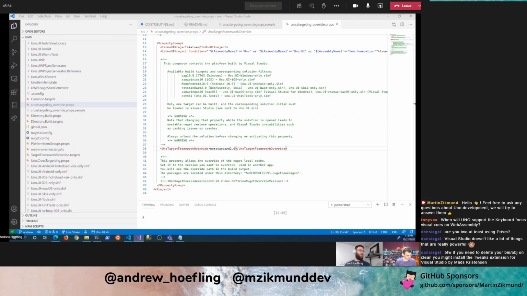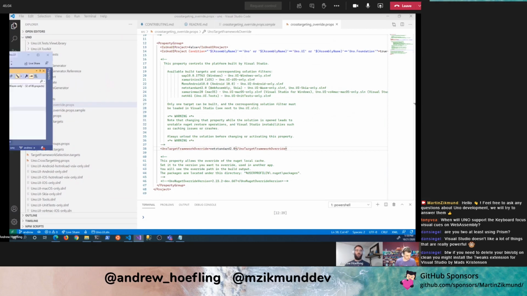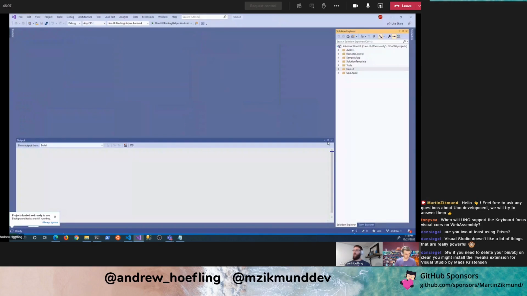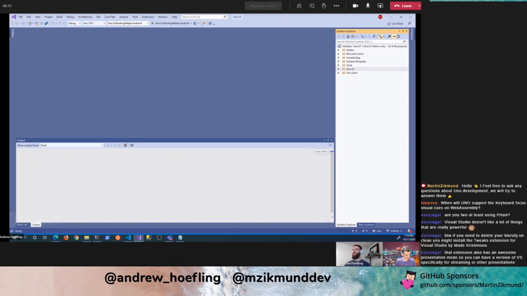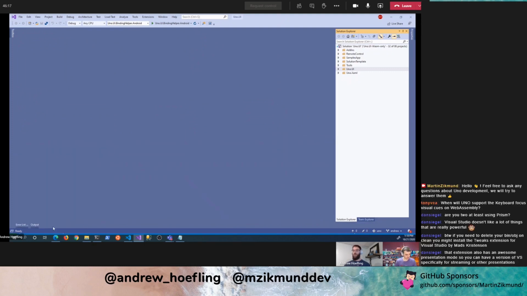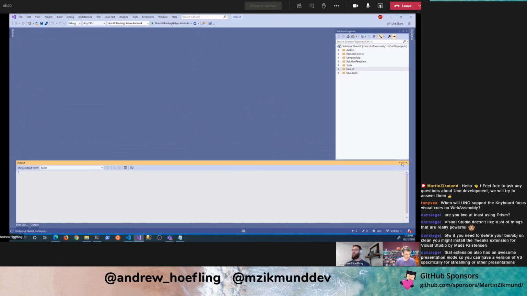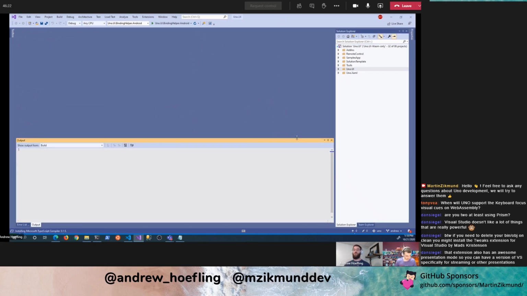Dan Siegel is writing that if we need to delete bin and obj folders, there is a tweaks extension for Visual Studio by Mats Kirstensen that makes it easier. I'm using just a basic build of Visual Studio. I don't have too many extensions. I got the Uno extension, but not too much more is happening here. All right. Apparently that tweaks extension also has a presentation mode, which is good for streaming and presentations. That's good to know. Something to try. I think I was seeing some people talk about that on Twitter the other day.